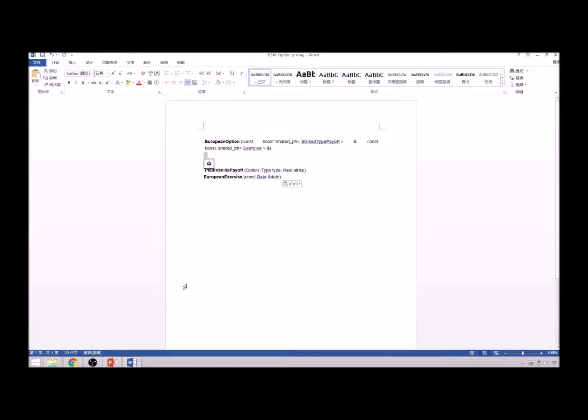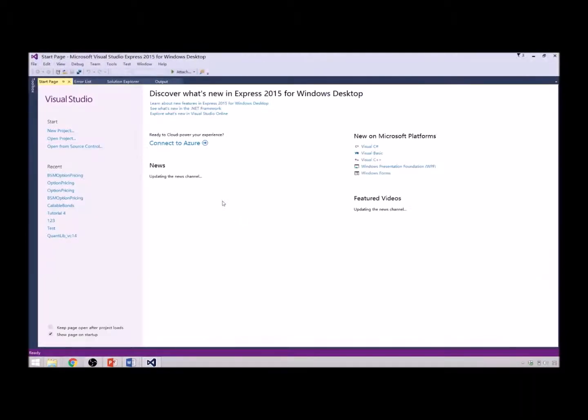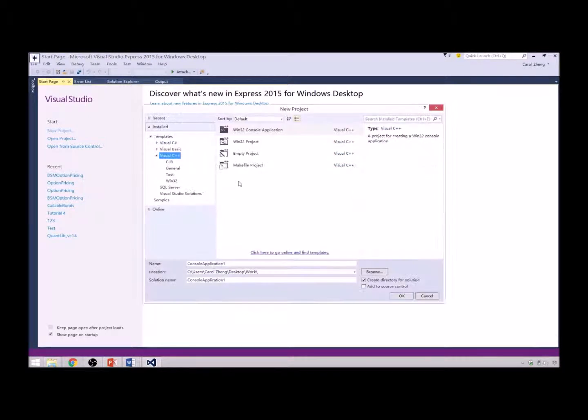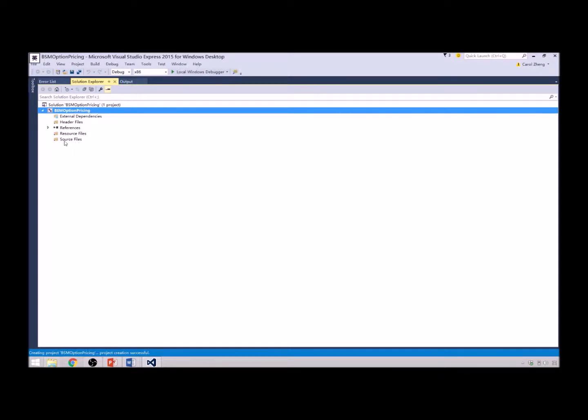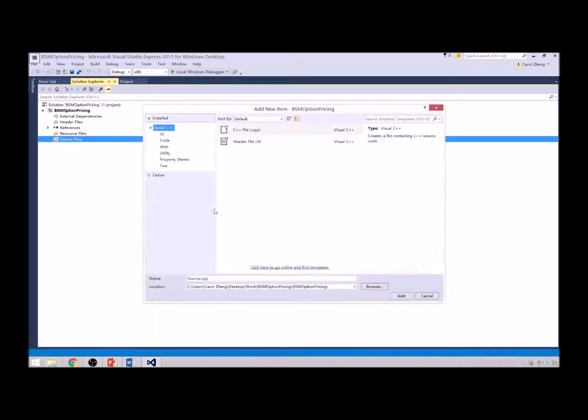And now let's go to Visual Studio C++. I will build up the new project step by step this time to give you a demo. So we'll name it BSM Option Pricing, and we'll be using the empty project. Now that the project is ready, we will add a new C++ file. And again, we will name it BSM Option Pricing.